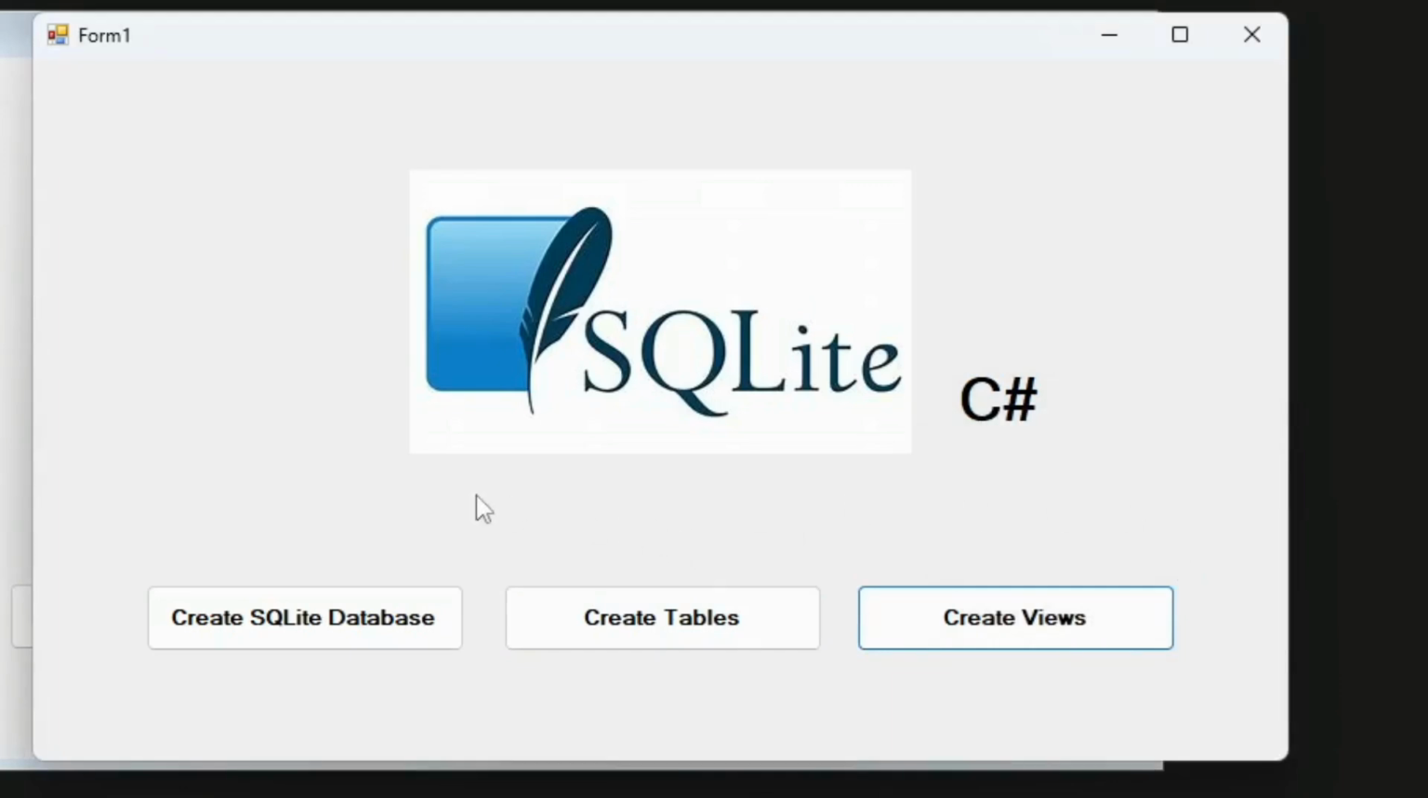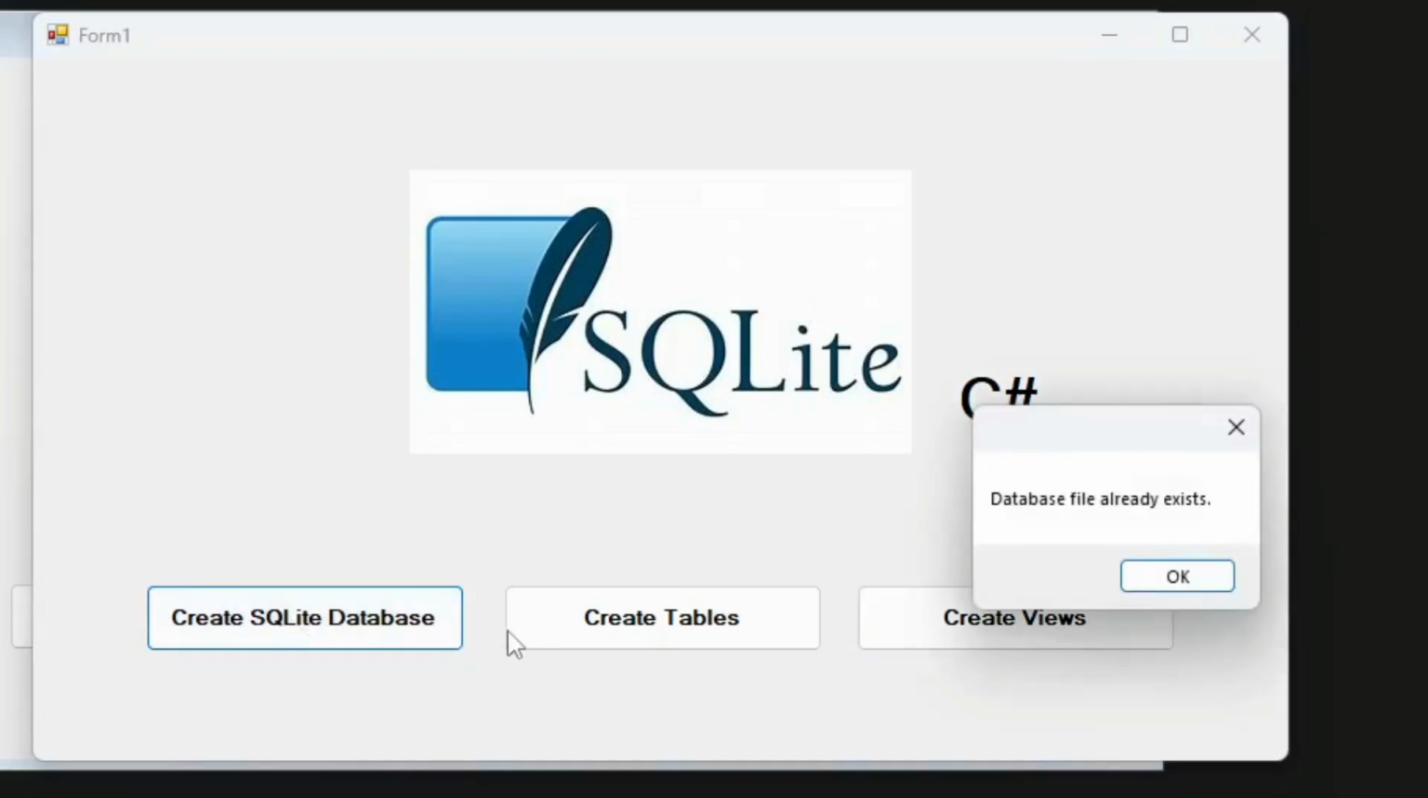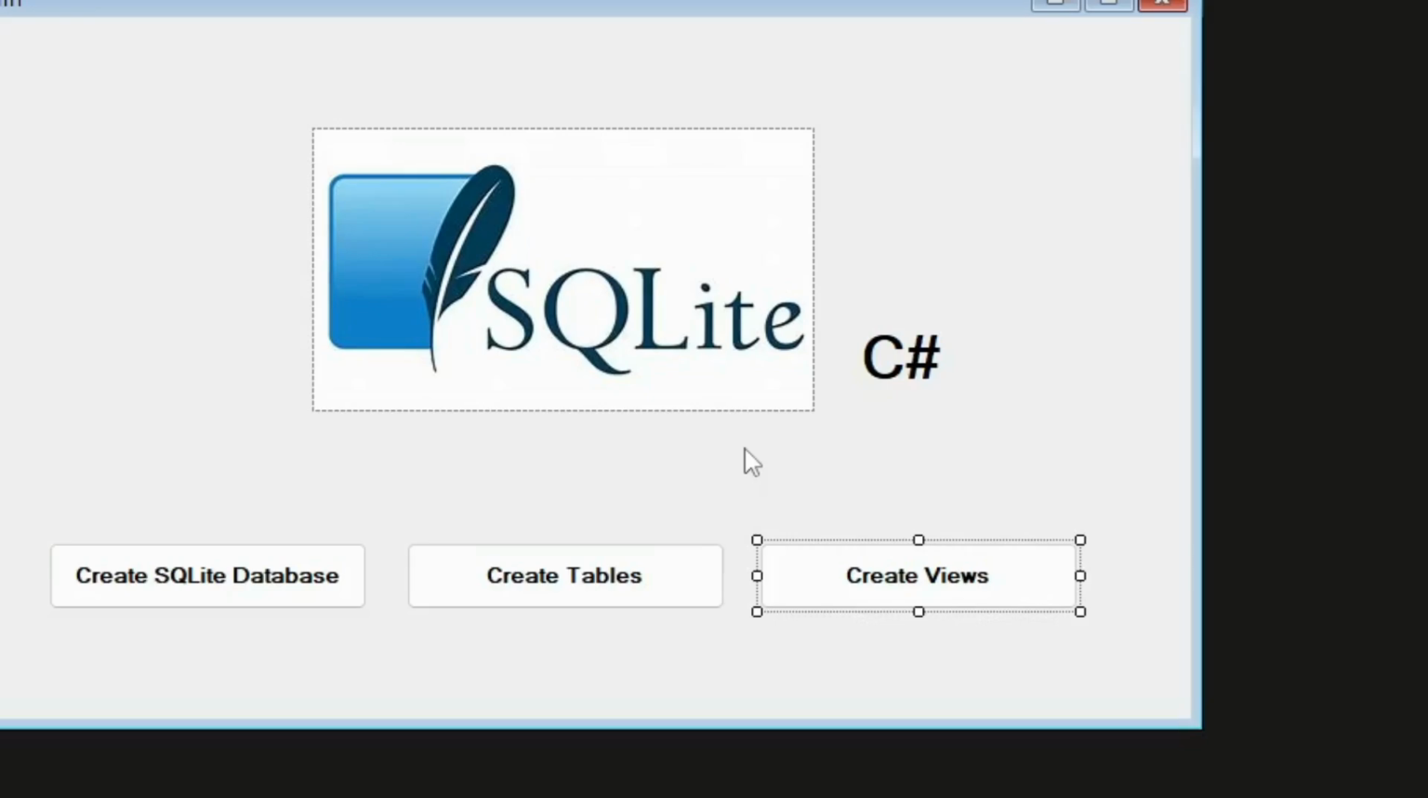Now click to check if our code is working or not. So click on create database. So the message is database file already exists. So our SQLite database is created successfully. Thank you for watching this video.